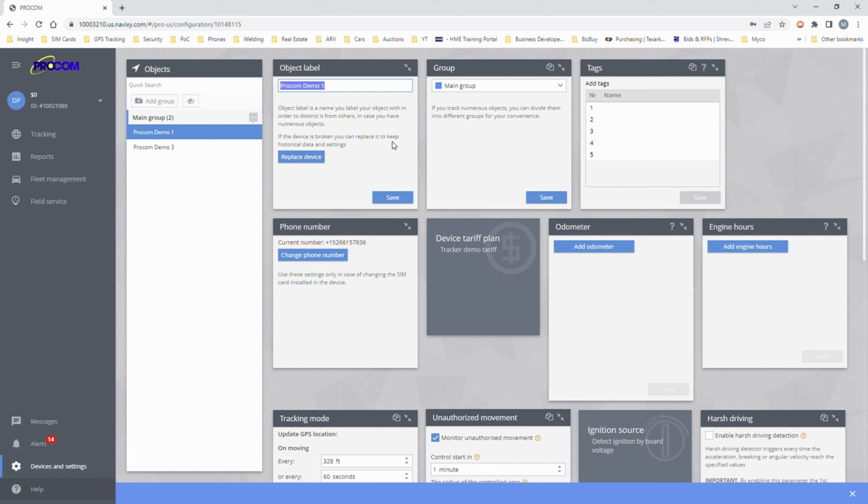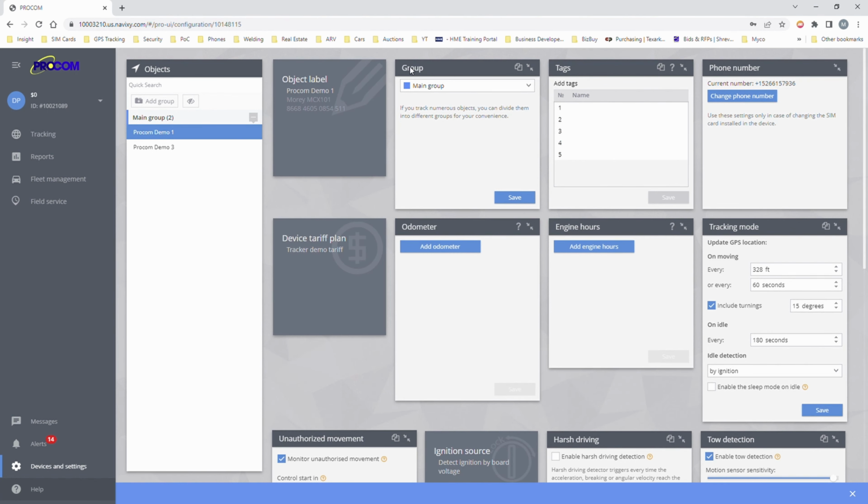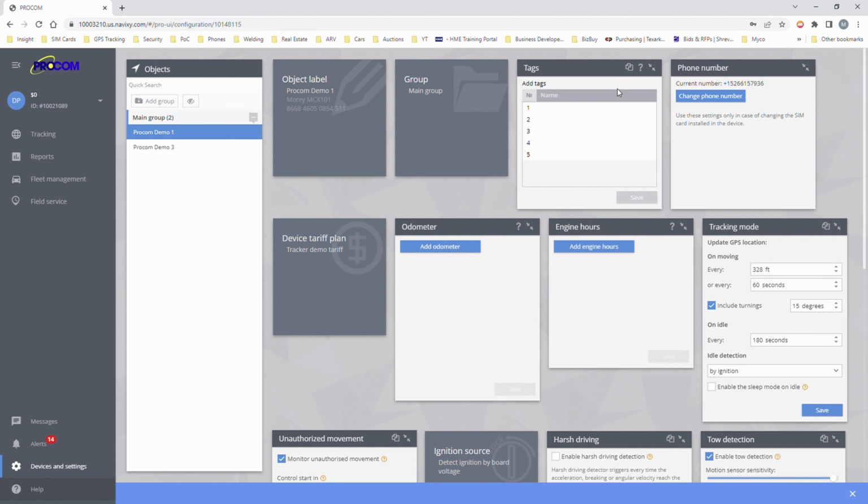It could be, you know, whatever you call that item that you want to show up when you're looking at it. So we're going to collapse that object label because we're satisfied with demo 1, PROCOM demo 1 for this user. Now groups, we only have one main group here. So if you want to divide things into different groups, like different departments or something like that, we can do that as well.